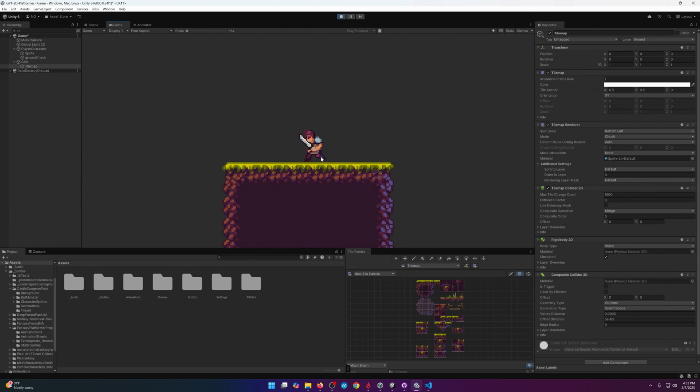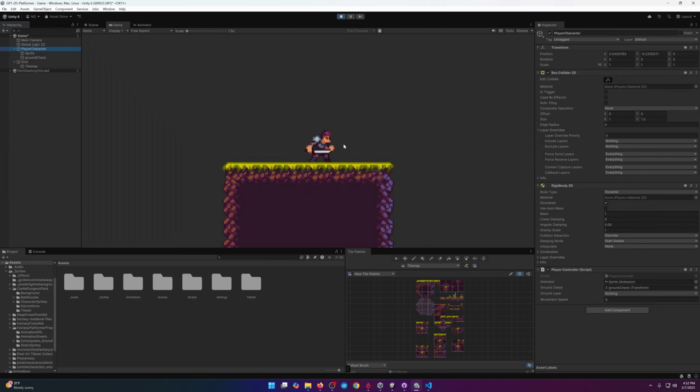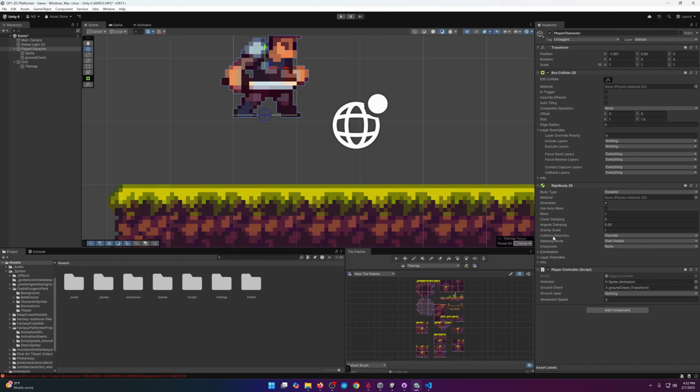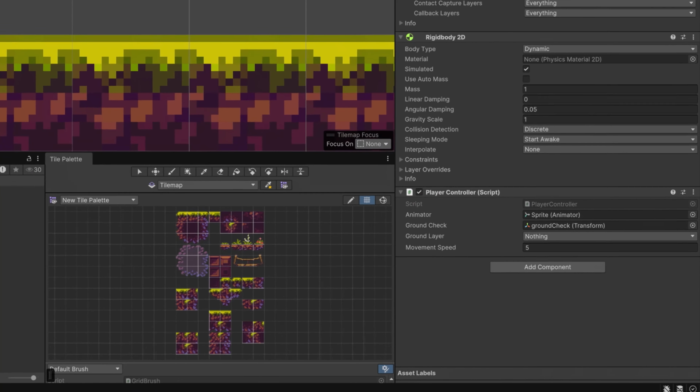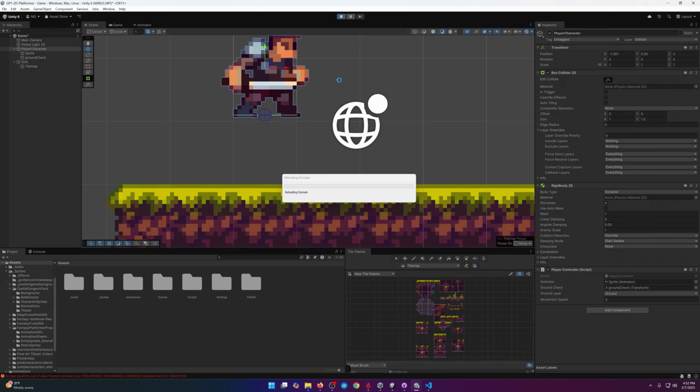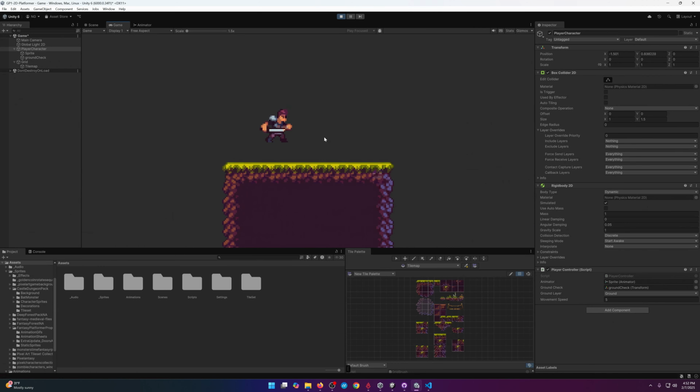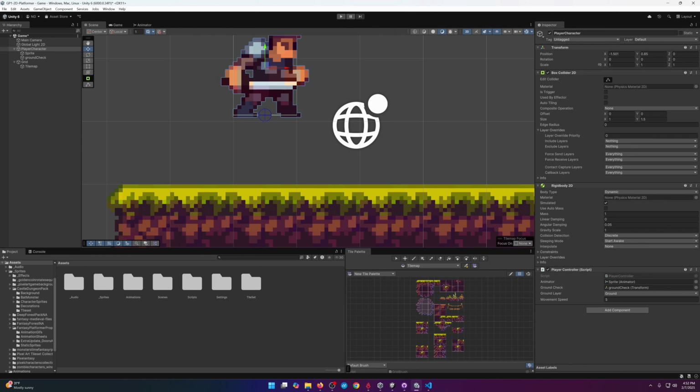So I cannot jump. Is grounded is not true. This is not quite working out the way I was hoping it would. That was because I forgot to actually assign the ground layer. So with player character selected, ground layer, set this to ground. So, you know, always forget to do that. Now I can jump. And I cannot double jump. I can only jump once. The animation isn't fixed, but I can only jump once. So we're making progress.